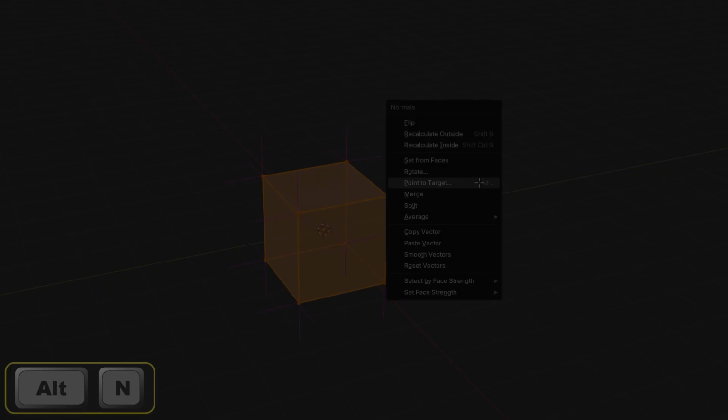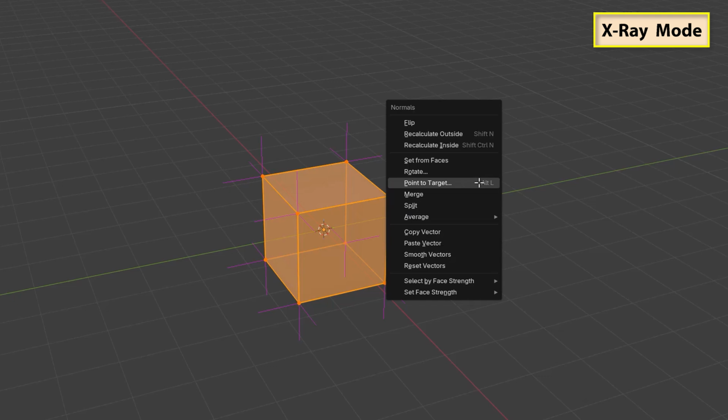An alternative way of rotating the selected split normals is to use the Point to Target option, which points the normals towards a specific location in 3D space. Typically, that location is the coordinates of the mouse pointer, the 3D cursor, or the object's own origin. Point to Target even has its own keyboard shortcut, Alt-L, which we can use to bypass the need to first display the Normals submenu.